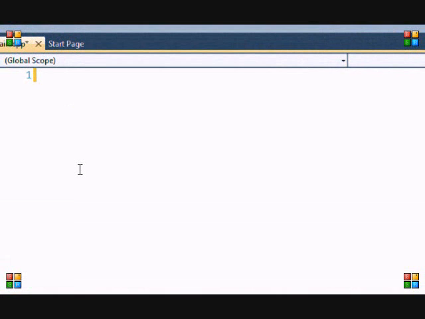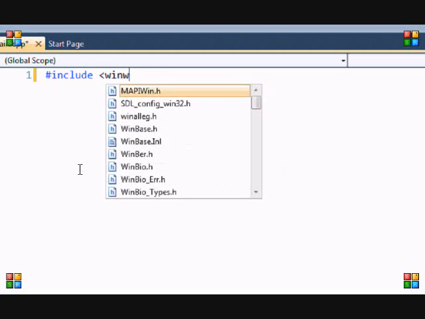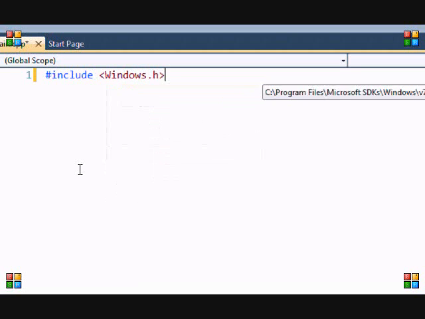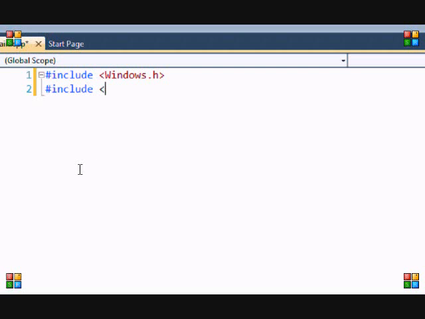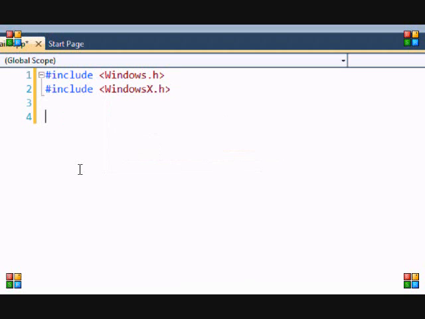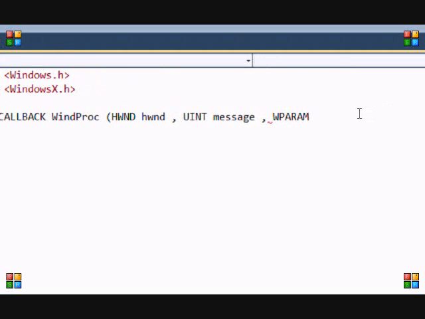I'm not really going to explain everything in detail because it's a long code and some things are hard to explain. So basically here I'm initializing my variables. Okay, include windows.h, and then we'd have to make our callback function WinProc, and then our parameters are HWND, UINT message, and then WPARAM.